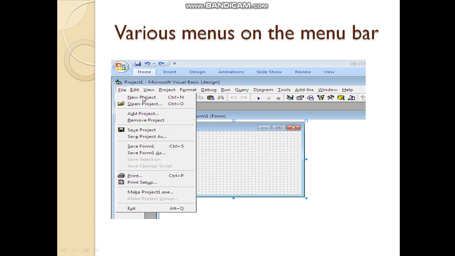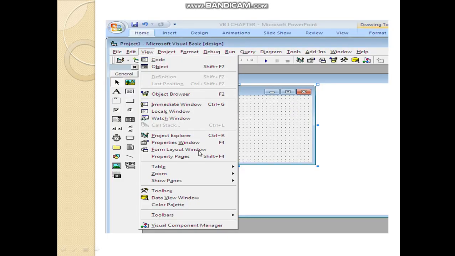This is the title bar, and the bar below the title bar is called the menu bar. In the menu bar, different types of menus are available: the file menu, edit menu, view, project, format and so on. When you click on this file menu, it displays a list of options: new project, open project, add project, remove project, save project, like that, so many options are available.